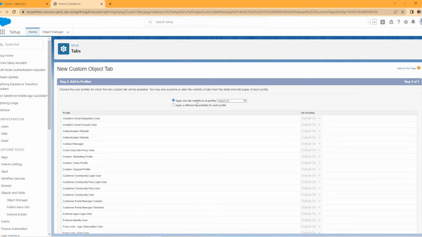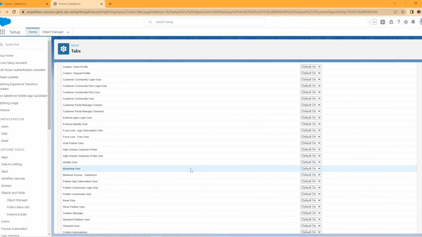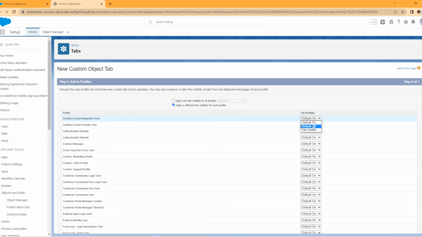So apply one tab visibility to all profiles, default on. Apply a different tab visibility for each profile. So what this means is you could go through each one of these profiles and you could turn it default on, off, or tab hidden. So if it's default on, that means the tab is going to be up here in the bar, and they'll be able to find it. You can add it there. Default off is it's not automatically there, and tab hidden is they cannot find that tab at all. So with default off, you should be able to search it and add it to your bar. Tab hidden, they will not be able to.